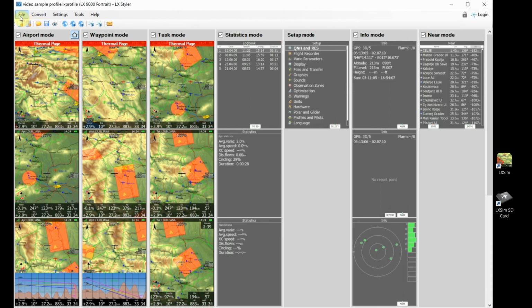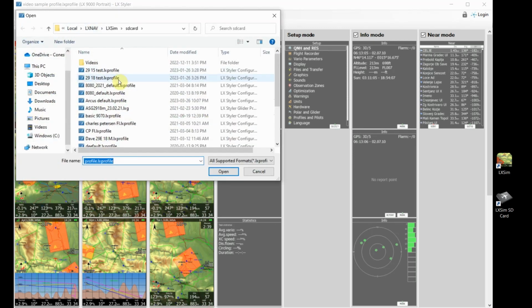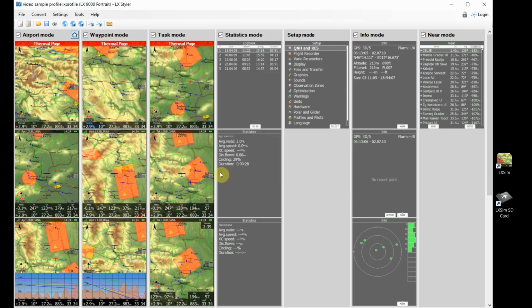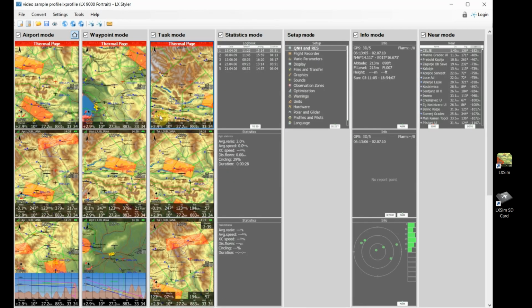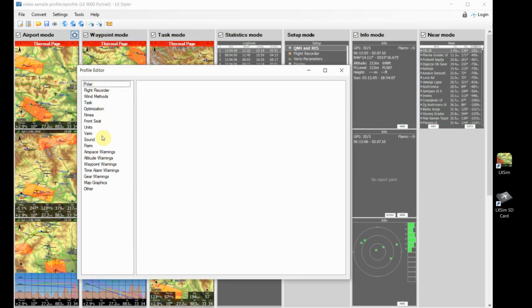And in Styler, we now need to reload that profile. So we're going to open from the LXSim SD card that video sample profile that we've just saved from Sim. We've reloaded that. And now when we go to Tools and Settings Editor, we have access to all of the data.